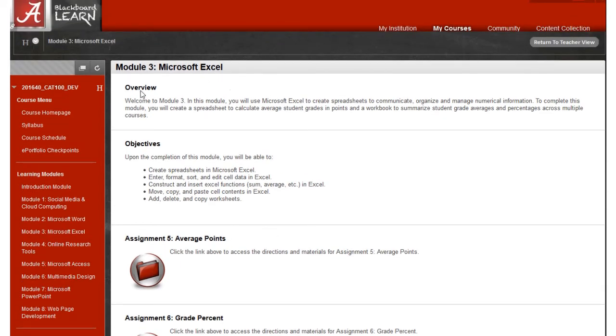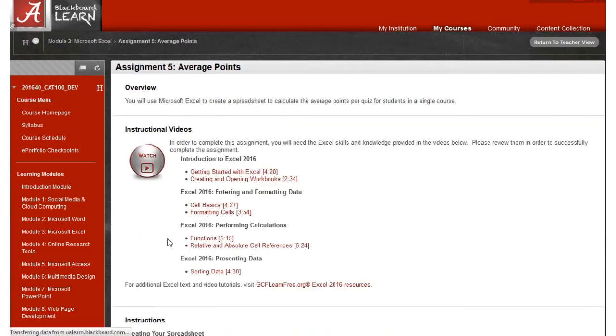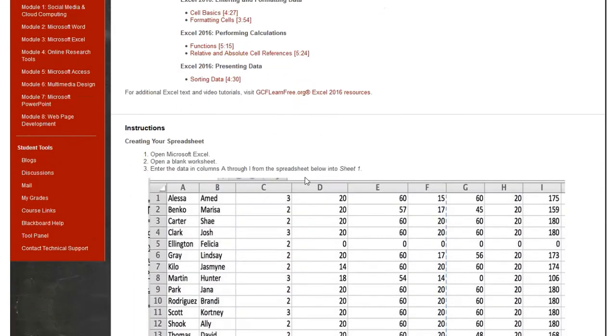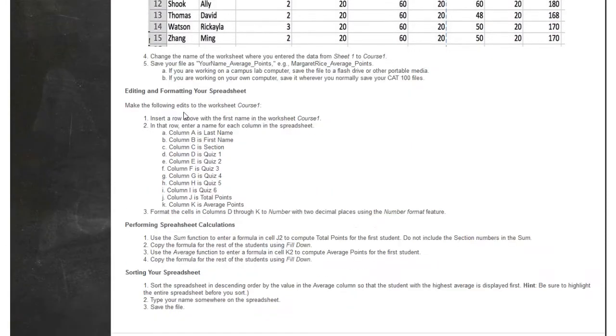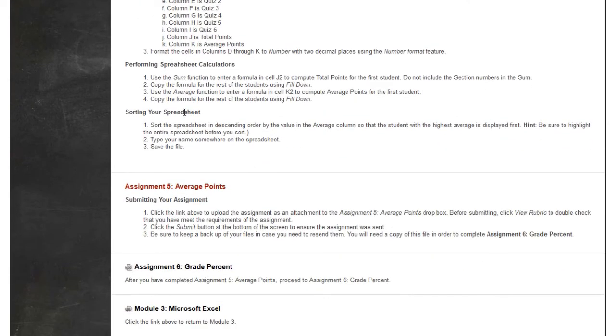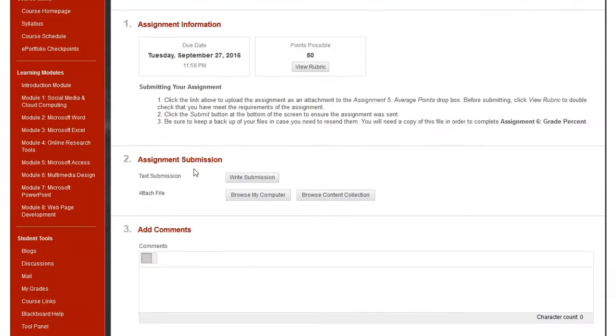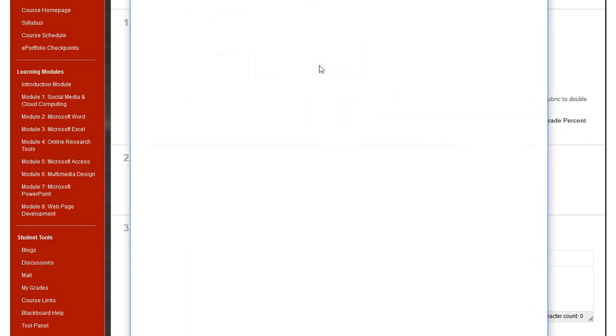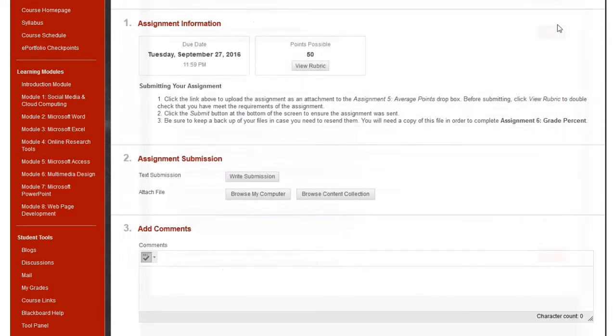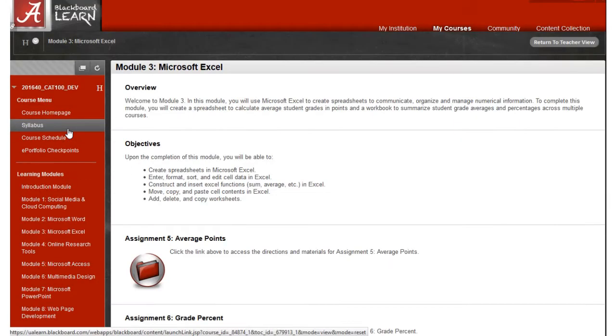Once again, you have an overview, your objectives, and your assignments. If you click on one of the assignment activities, you have your overview, you have your instructional videos, and then you have the instructions to do your assignment. Once again, these are pretty detailed instructions. If you click on the assignment, you can load it here. If you want to see the rubric, there it is there. Okay? So you can check your work at any time before you submit it. So that was module 3. Let's go to module 4.